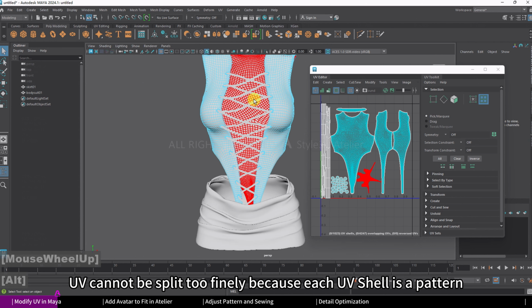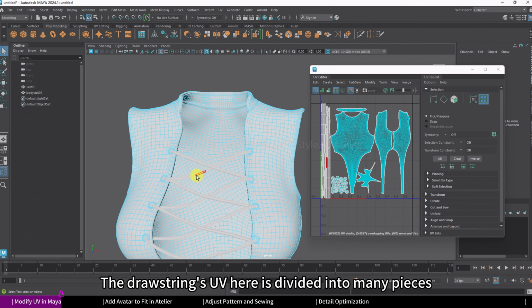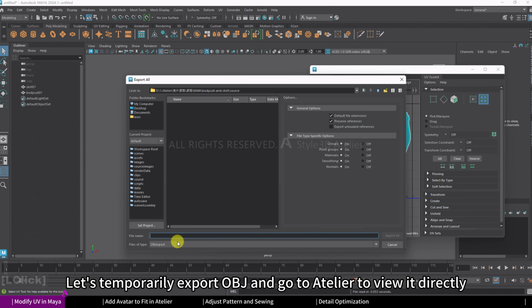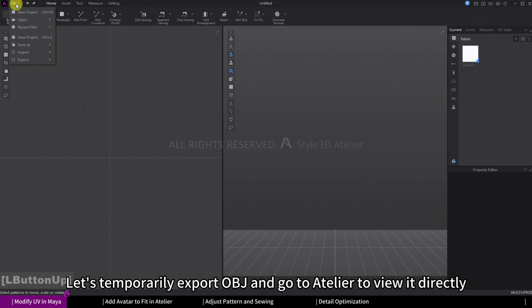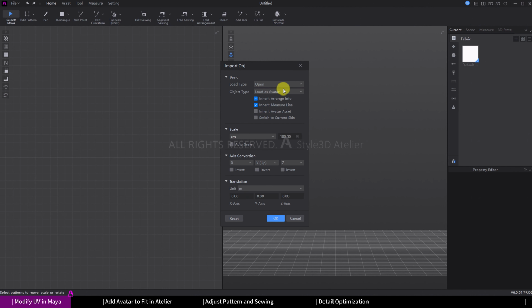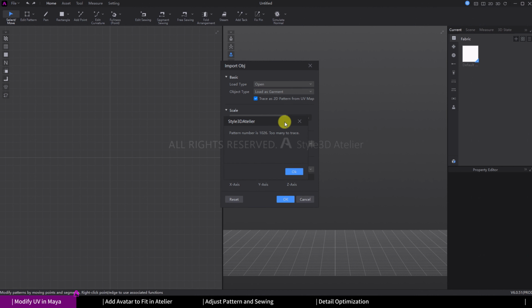UV cannot be split too finely because each UV shell is a pattern. The drawstrings' UV here is divided into many pieces. Let's temporarily export OBJ and go to Atelier to view it directly. Import OBJ and load as garment. Tick the trace as 2D pattern from UV map. A warning of too many to trace pops up. This is caused by too fine a UV split.